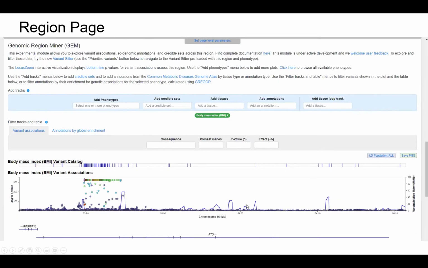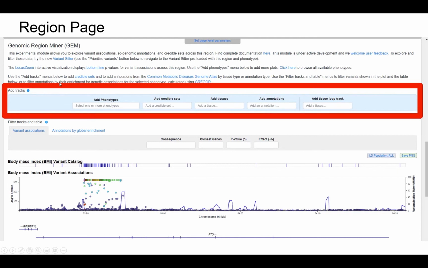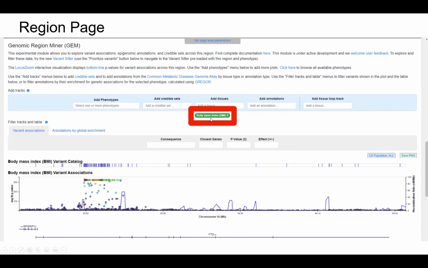The next section on the region page is the Genomic Region Miner, which provides a region-based locus zoom view. You can customize this view using your favorite tracks. I'd like to note that the plot automatically selects the association for the top phenotype on this result, which can be changed as well. As you can see right now, it's set to body mass index.